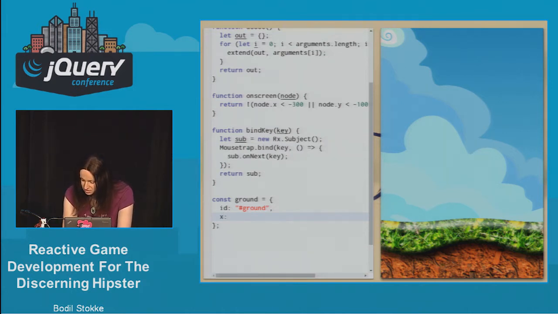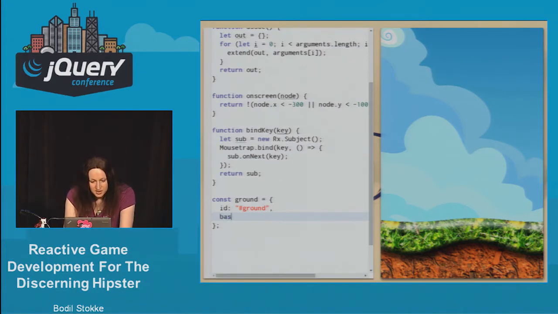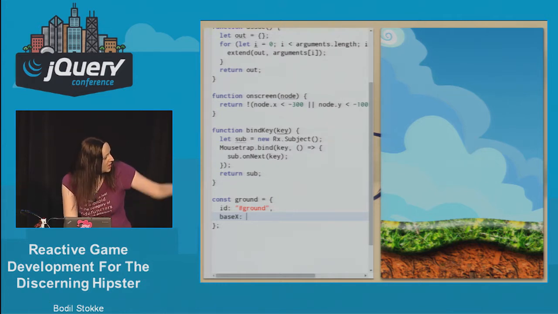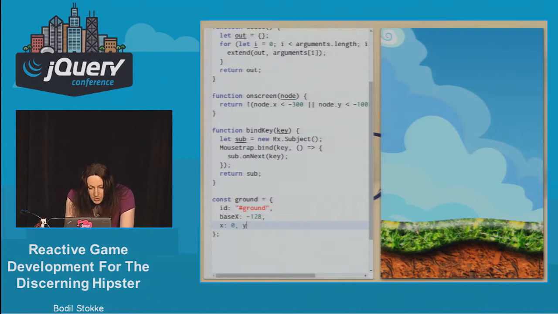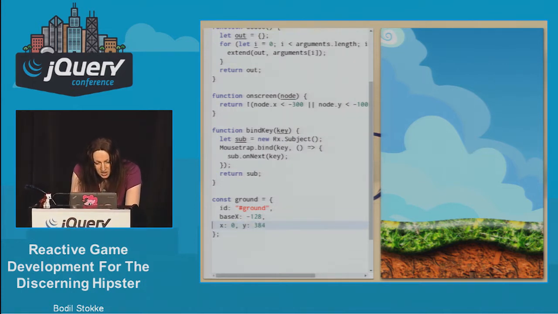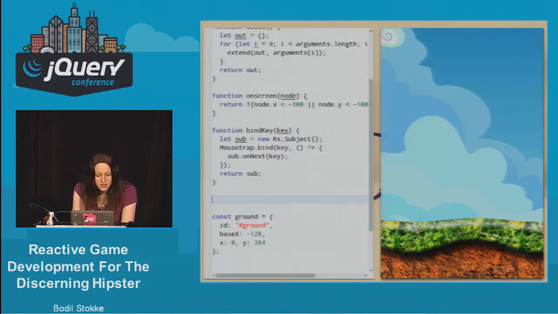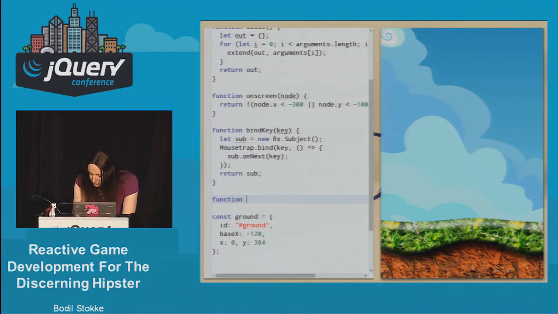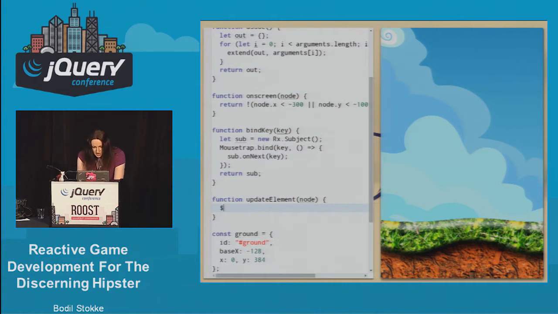So we're going to put the ground. Actually, I think it might also be a good idea to have base X and Y coordinates, and then we can manipulate them in our own little coordinate space. So in this case, because the ground actually has an end texture and we don't want to see that, we're going to offset it by 128 pixels on the x-axis. And base y, if it's 0, we just omit it. So x is 0 and y is 384. So for every object in the game, I'm going to create a structure like this. And I'm going to write a function that will render that every frame. So function update element, which takes one of these nodes, and it goes all jQuery on it.